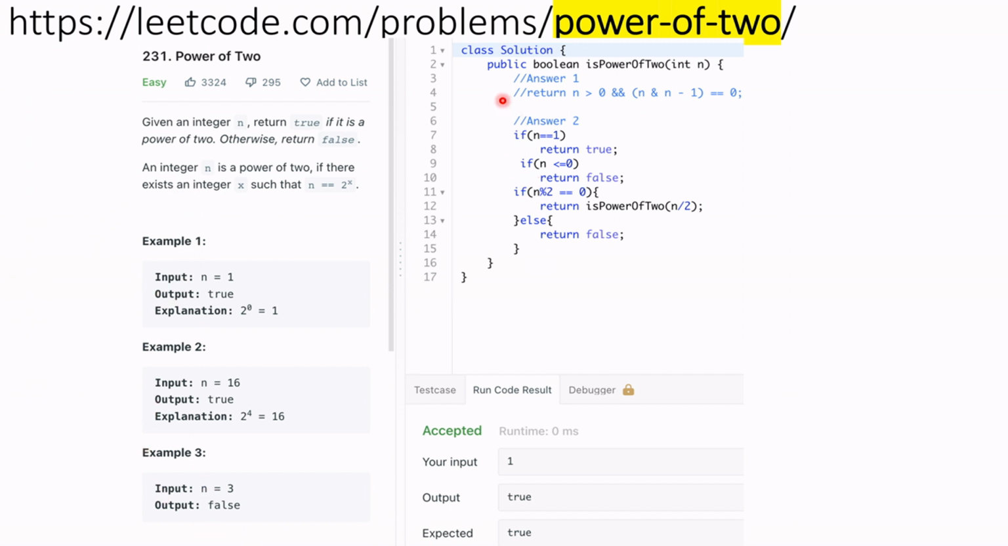So let's understand the solution. Now we have this question, power of 2, so we will always pass an integer n as an input, and this function will return a boolean. So the answer can be anything, right? The first answer we can do in a single line. What we will do? n is greater than 0 and n and n minus 1 equal to what? 0. It means we are checking here that n should always be greater than 0, right?